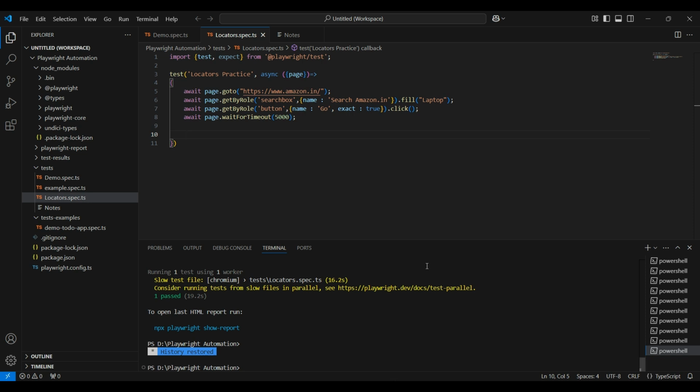Now that we have covered the first locator, what I suggest is to open any website of your choice and find elements that can be located using getByRole. In the next video, I will complete the rest of the locators.